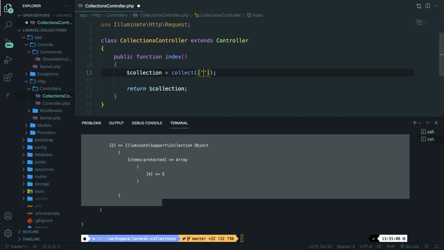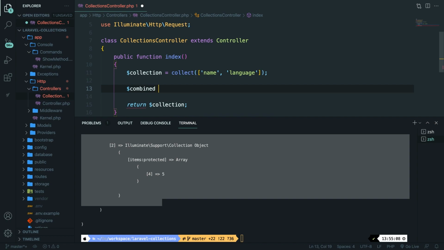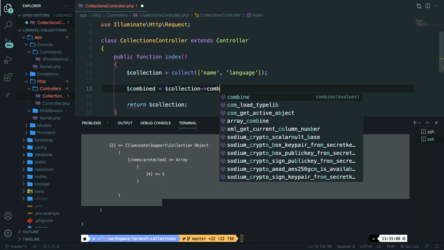Inside our collection, let's define the keys. So let's say name and language, for instance. On the line below, we can define a new variable called combined and set it equal to the previous collection. So let's say collection. Chain a method called combine.